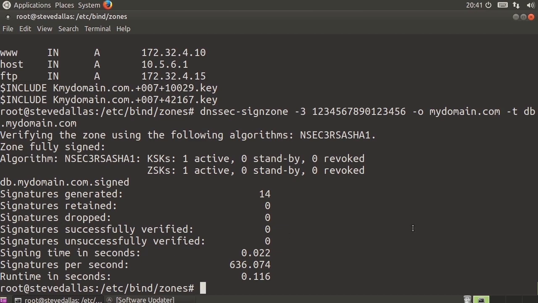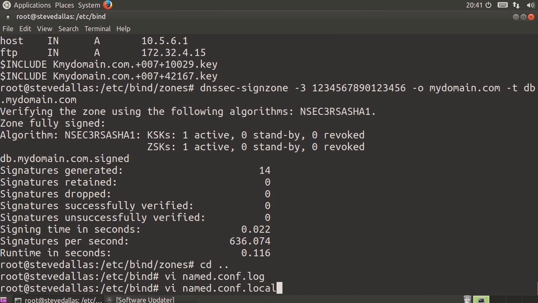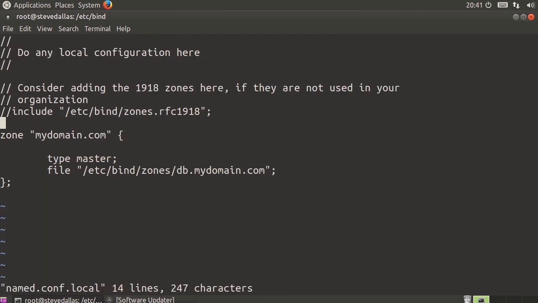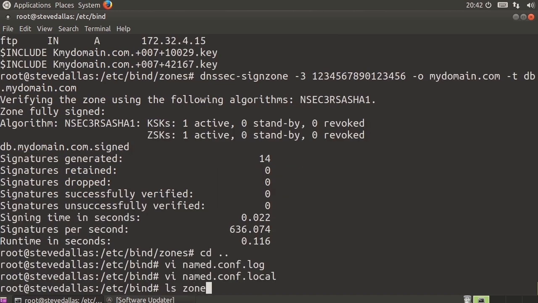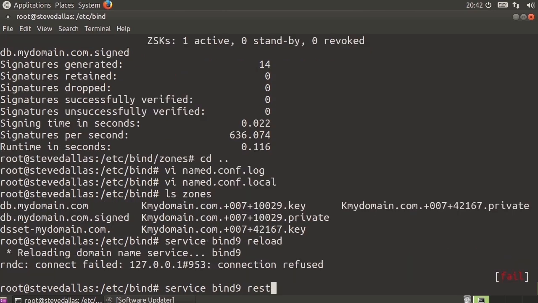We need to go into another configuration file and say named.conf.local. This is where we have created the zone mydomain.com, and I've got my file, and what I need to do is append .signed onto the end of this because I now have a signed file in my zone directory. So you can see I've got db.mydomain.com and then db.mydomain.com.signed. I'm going to restart the bind service.